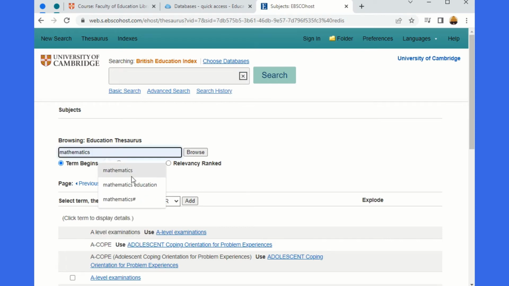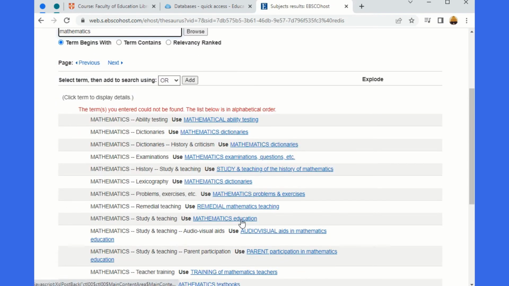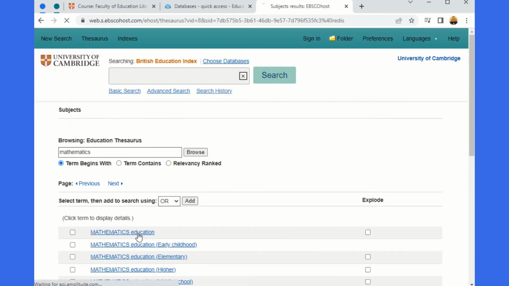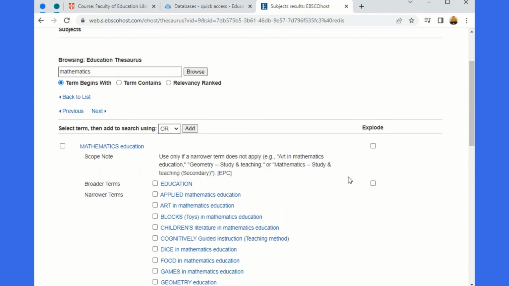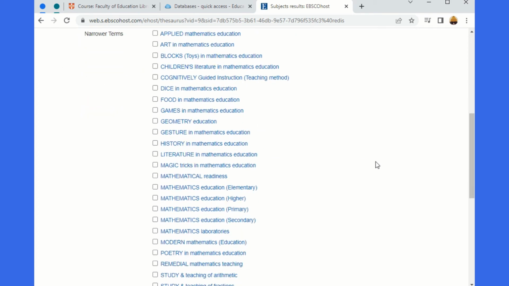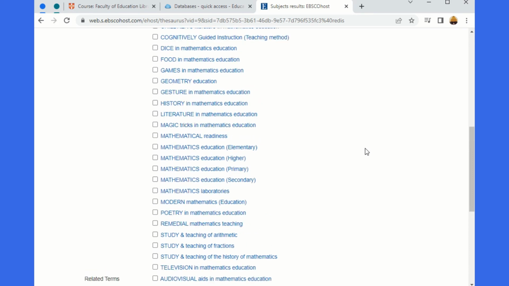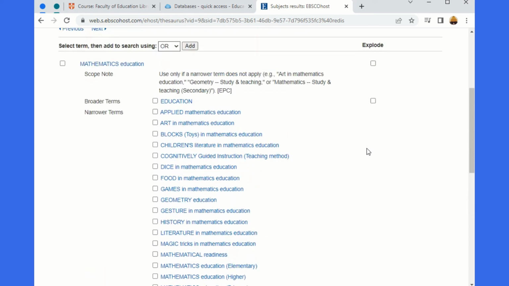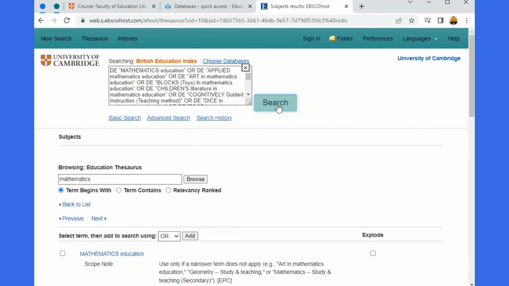Type our second term, in this case mathematics, and then click Browse. Then click Mathematics Education. This time, instead of taking each term individually, I'll show you the explode function. This adds every narrower term in the list to our search. Be careful with the explode function. It can pull in irrelevant terms, so just double check that the terms you're adding are relevant. Tick the box to the right of Mathematics Education, then click Add, and then click Search.